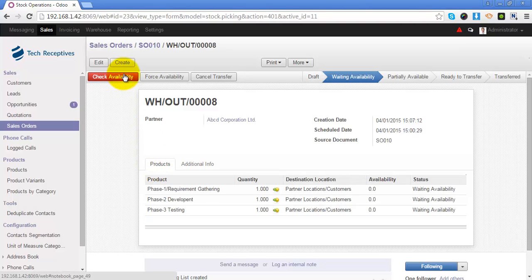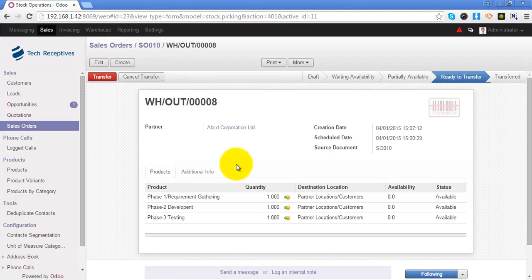To check the availability of the products in your warehouse, click on the Check Availability button. To force the availability, click on this button. It will allow you to make the transfer of products. You can either click on the Transfer button to complete the transfer of the products, or you can cancel this delivery order.